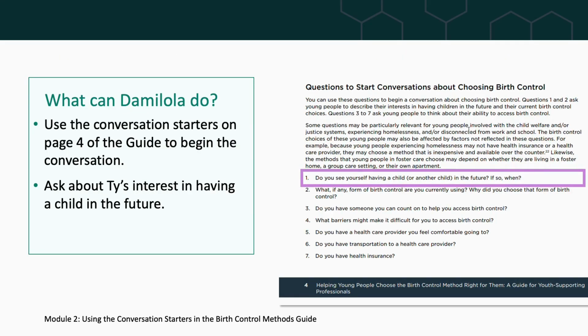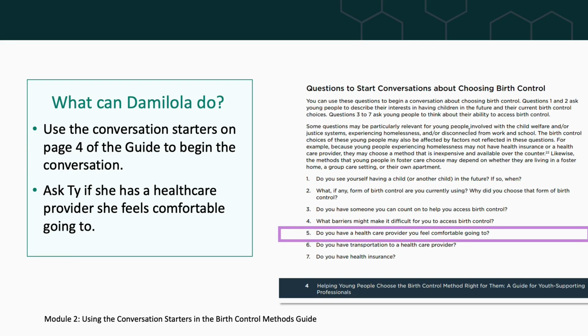Damilola might use the conversation starters at the bottom of page 4 of the birth control methods guide to begin a conversation with Ty about birth control. For example, she might ask whether Ty sees herself having a child in the future, and if so, when would she like to have a child? Damilola might also ask Ty whether she has a healthcare provider she feels comfortable going to. Each of the conversation starters will help Damilola to gain a better understanding of Ty's situation. This understanding can set the stage to help Ty identify a birth control method that is right for her.